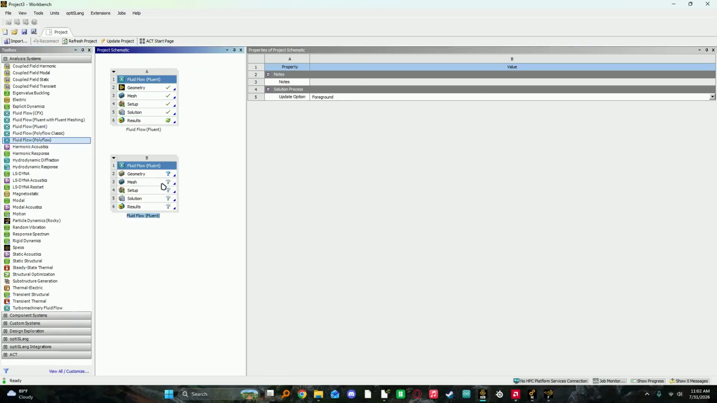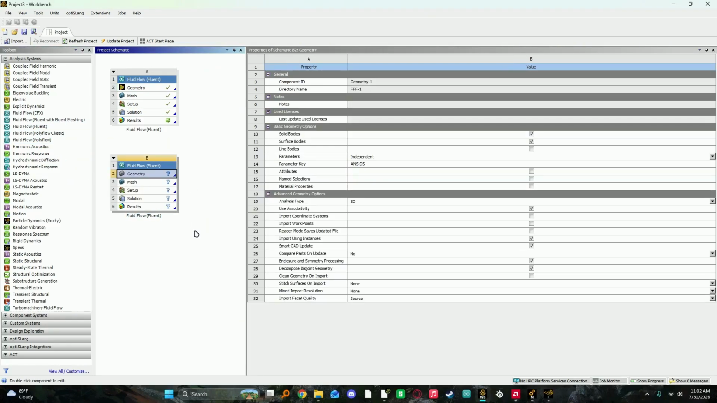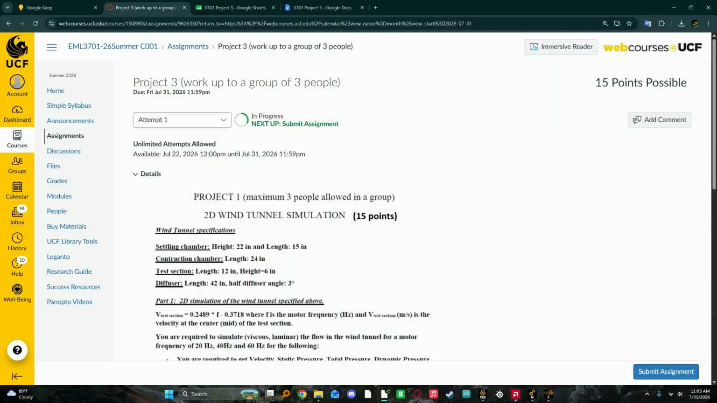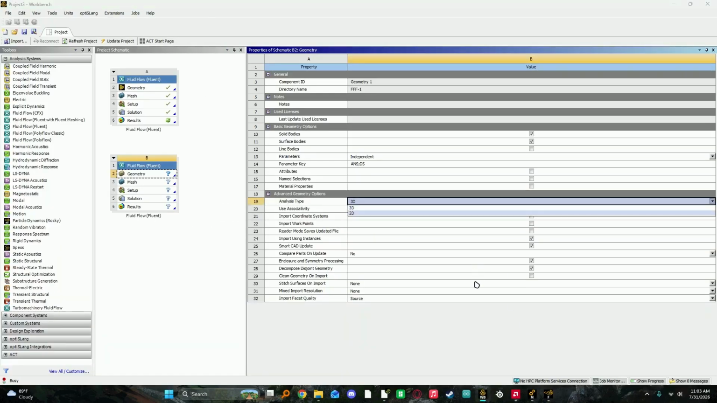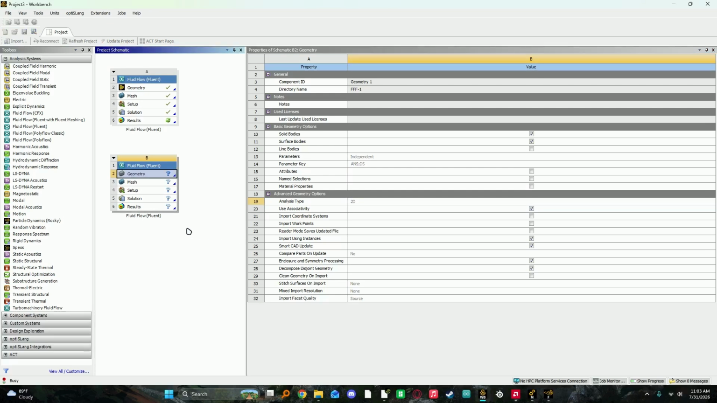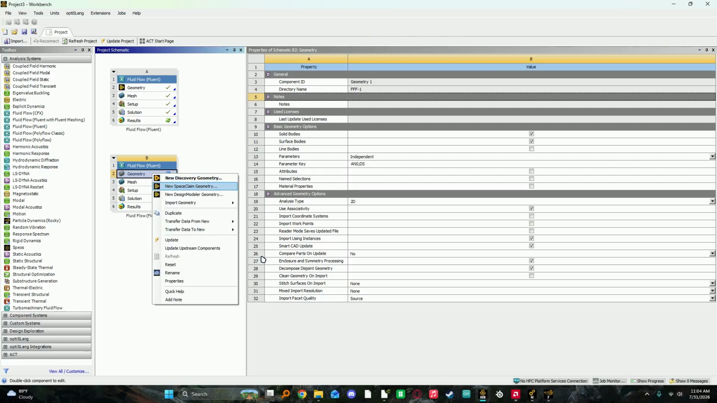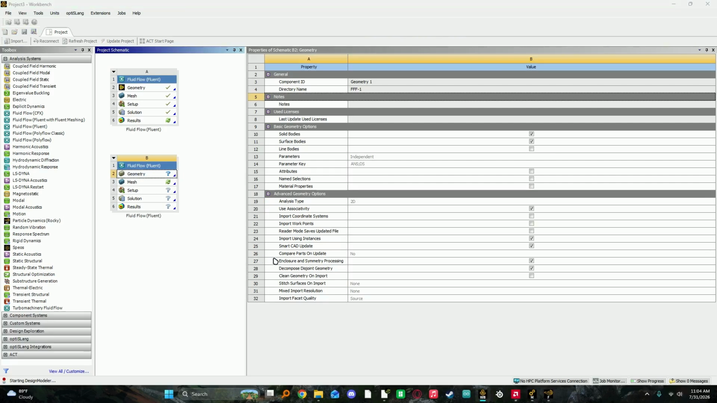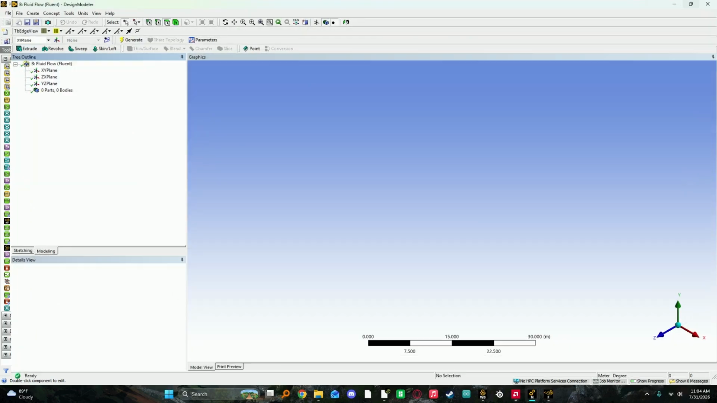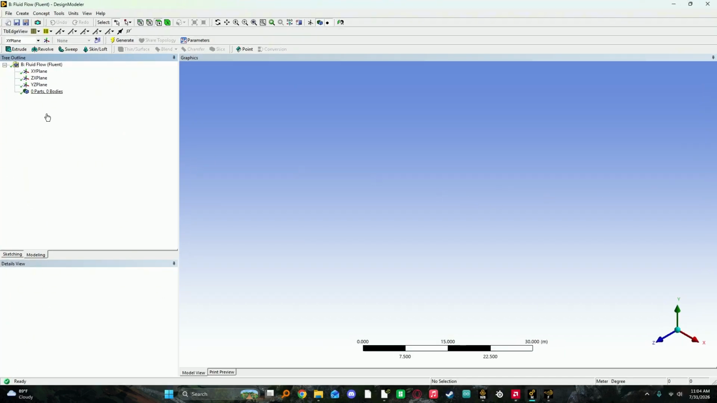Okay, so first step is we start a new Fluent. We go to our geometry, we change it to 2D, and then once that is done, enter so it's saved, open up our geometry, go to New Design Modeler, now we go to select our Z-plane, so we're looking at the right one.